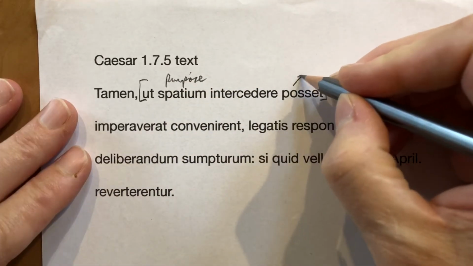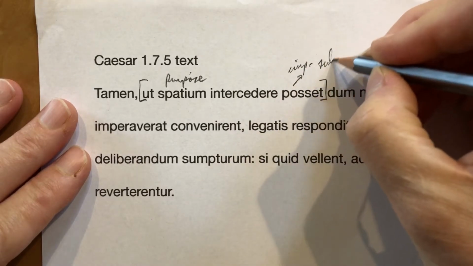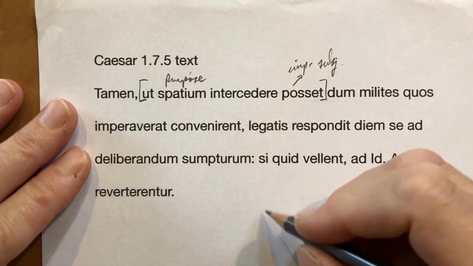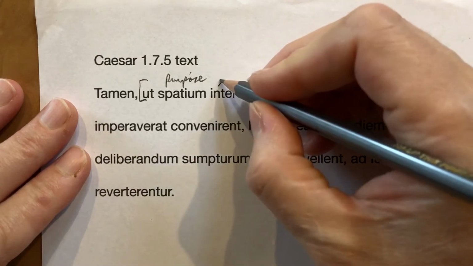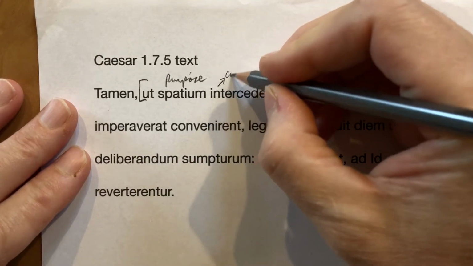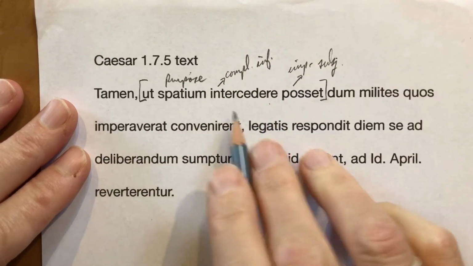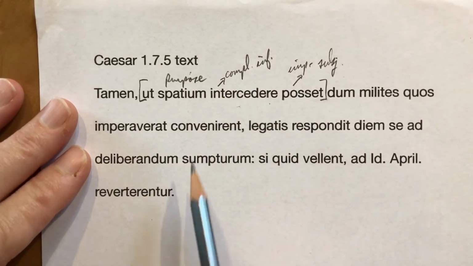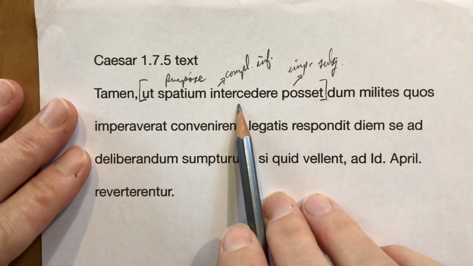And here we've got imperfect subjunctive in the purpose clause. And also, here's a present active infinitive. This is a complementary infinitive. Complementary infinitive there. In order that time could pass. See, he's trying to buy time here.